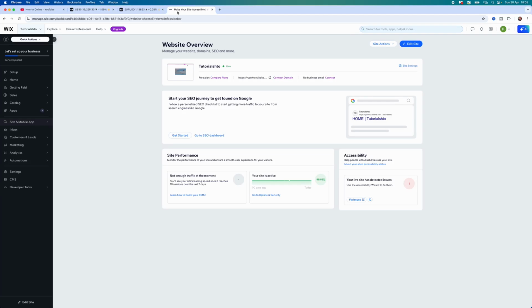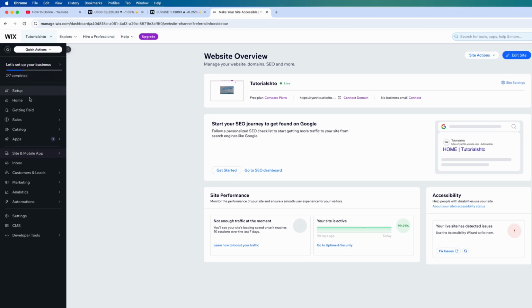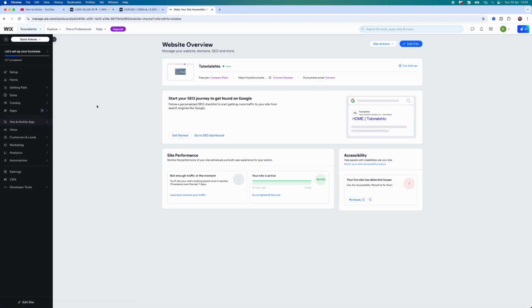In this step-by-step tutorial, I will show you how you can hide a section on your Wix website. So once you are on your Wix dashboard, the first thing we need to do is head to the left-hand sidebar here, scroll down to Site and Mobile App, and then select Website and SEO, and then click on Website. Now what we need to do is head over to our website editor.